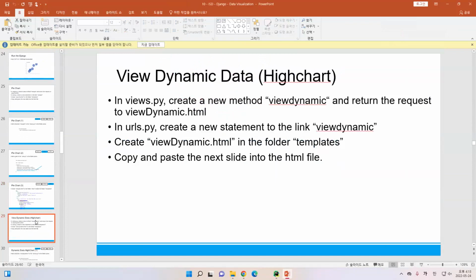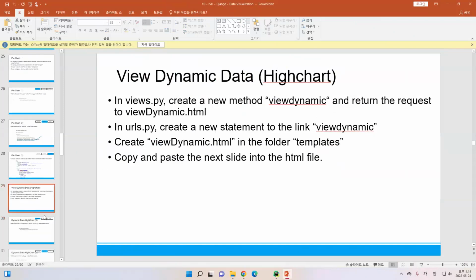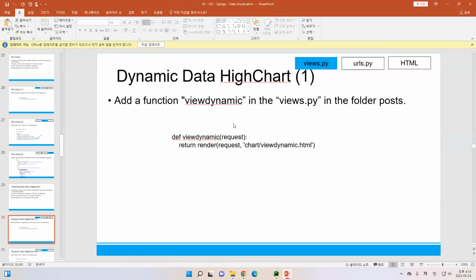We can also deal with some kind of dynamic data. In this case, I would like to use HighChart. HighChart is one of the open source companies as well. This views.py can be created with one more function, view dynamic, and then return the request to view dynamic HTML. In the urls.py, let's make a new statement for view dynamic, and then create the view dynamic.html and then copy paste. So I will just do this one, view dynamic in the views.py.